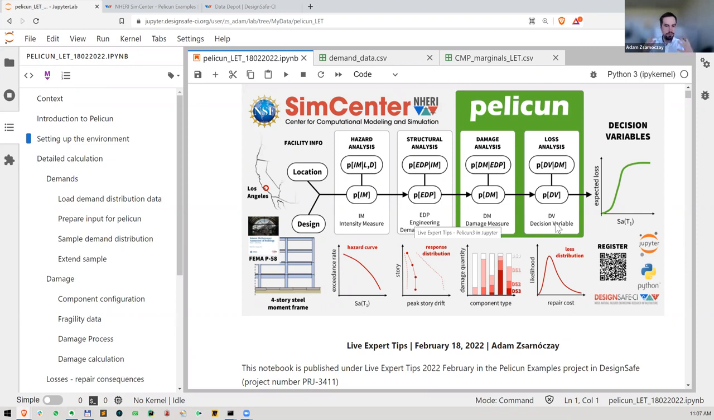Everything in this notebook, or the entire notebook itself, is available on DesignSafe right now. I will start by showing you how you can reach it, because maybe not everyone is familiar with DesignSafe, and this is a really quick thing. You can see the project number here, or if you just remember that this is a SimCenter event, that will help you find this notebook.